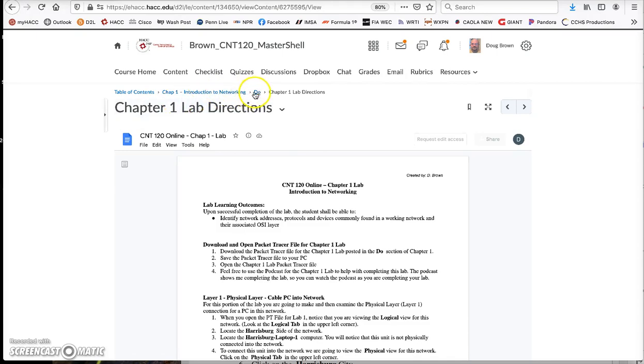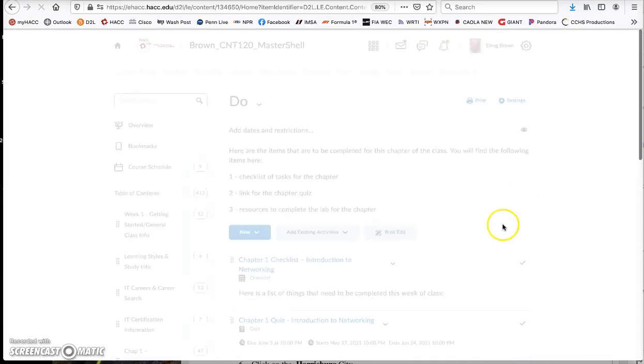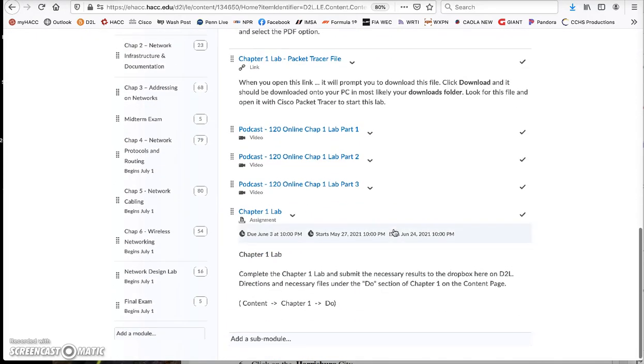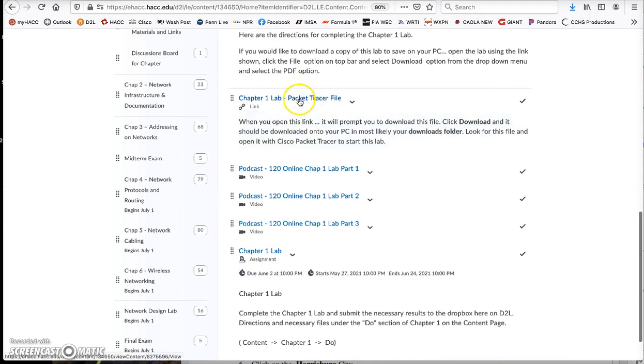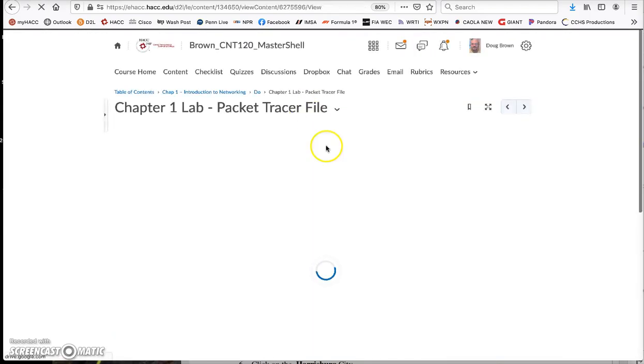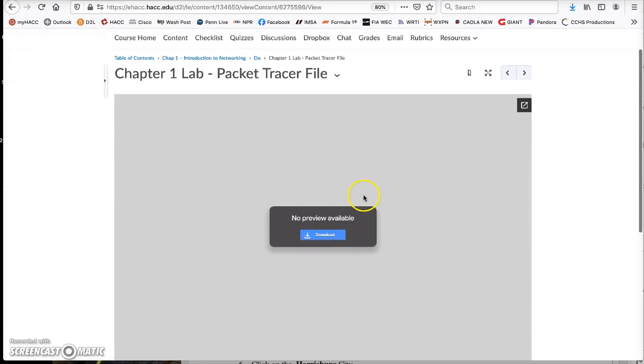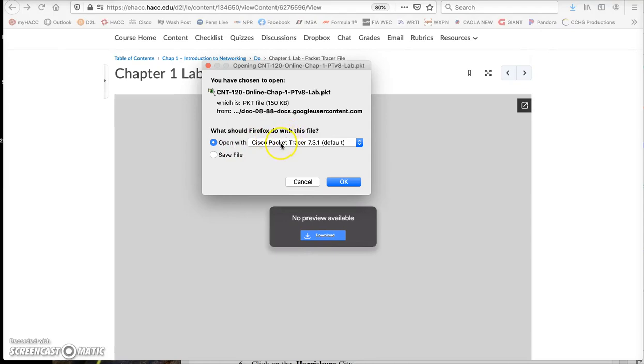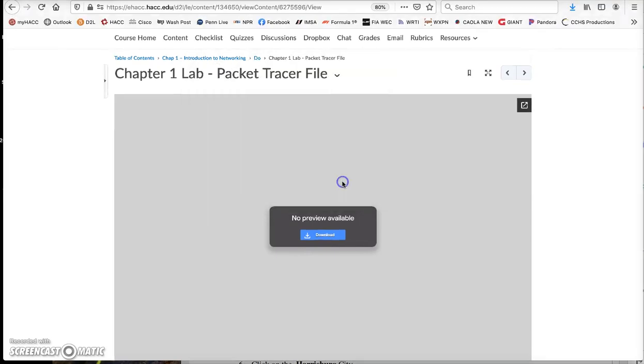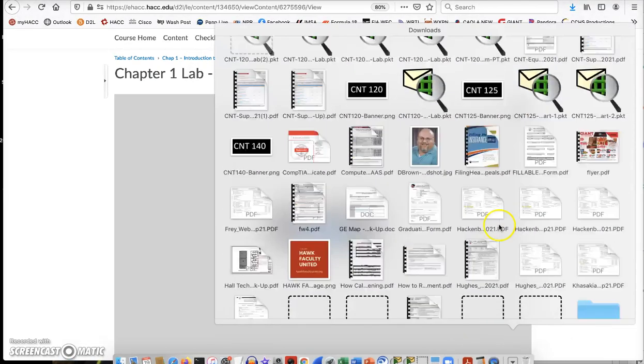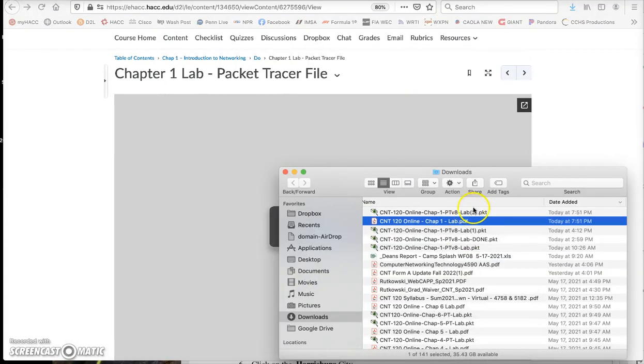The next thing I want to do is go back to the Do page here. I also need to download, let me go back here again. I need to download the Packet Tracer file. When I click on this link, it's going to say it doesn't recognize. That's fine. I'm going to do download, and it'll download to my downloads folder, or I could pick open here, but I'm going to save to my downloads folder, and then I'll open it from there. That way I definitely have that file handy.